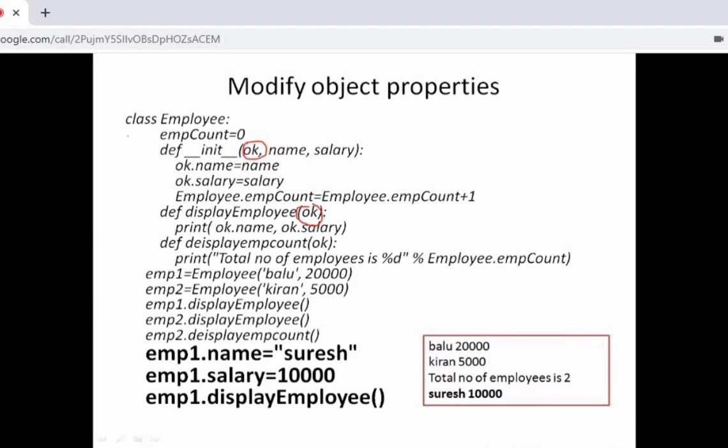Now from here to here, the program is the same, but I have added some extra lines of code here. This much I have added extra lines. Can you see that? So what I have done now? Employee one dot name is equal to Suresh. Employee one dot salary is equal to 10,000. Then I am telling employee one dot display employee. Now what is the meaning of this?